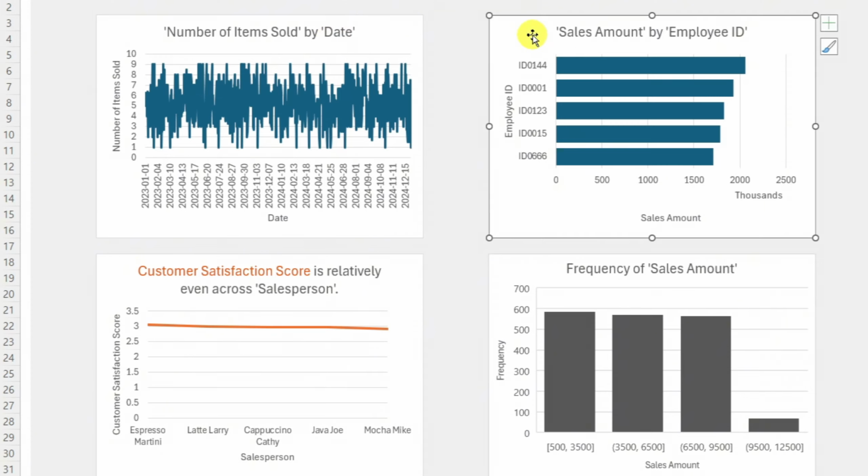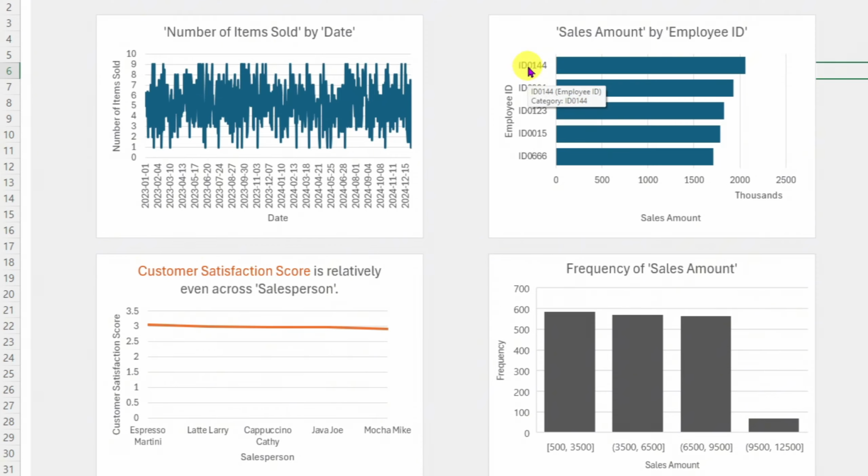And then it gave me the sales amount by employee ID, which is pretty cool in my opinion. If we want to blur the names of the employees, we have their IDs. So we can see that ID 0144 is the best employee for the sales for the 2 years. Remember, we have the data of 2023 and 2024.